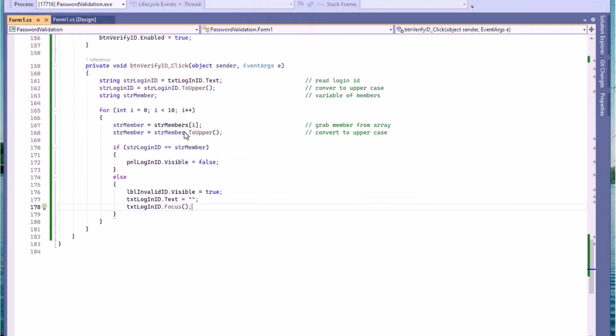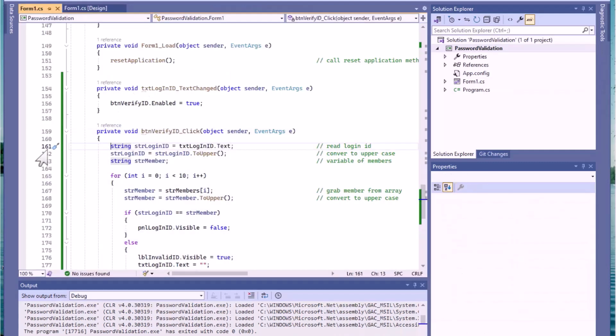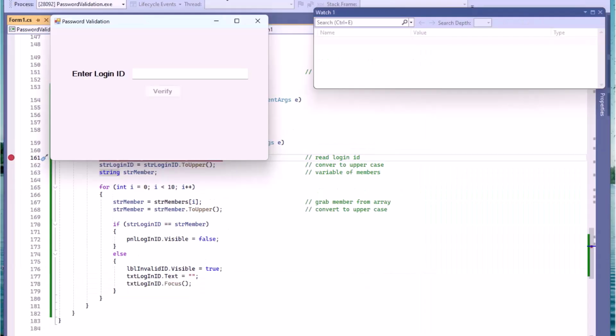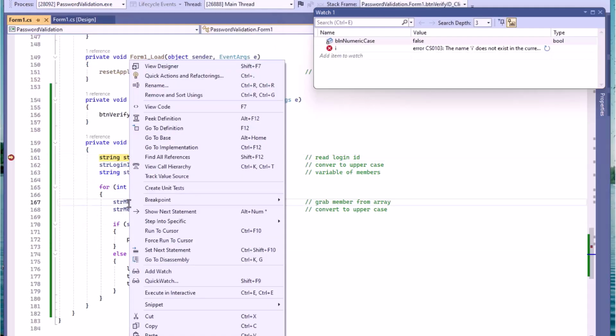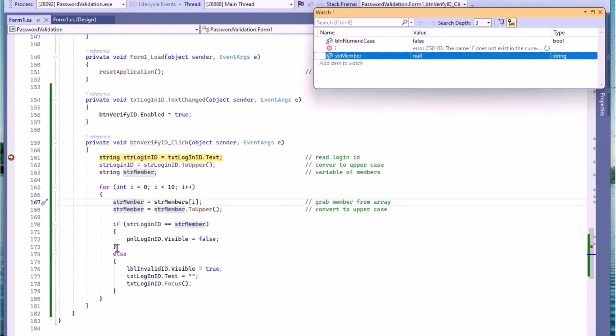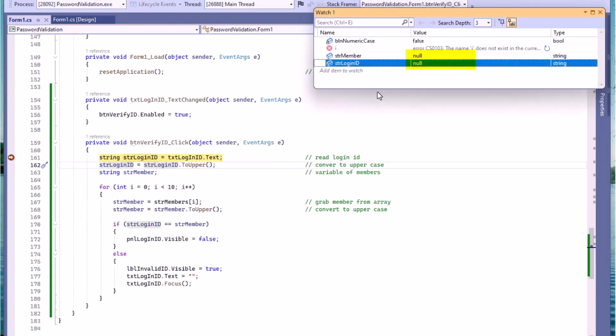So we can take a look at this thing, and actually let's go ahead and go into our verify routine right here, put a breakpoint in here, and let's run this. And we'll put in our DAFFY-DUCK, hit verify on this thing. We'll watch what actually happens. We're going to take str member and make a watch to it. We're also going to take our string ID, which is our log ID that the user actually entered, and add a watch to that so we can actually see these two.